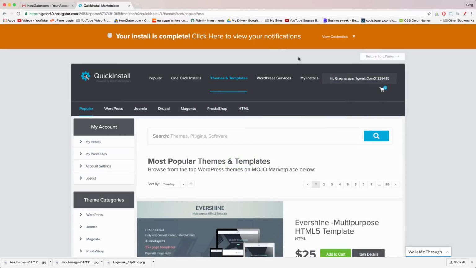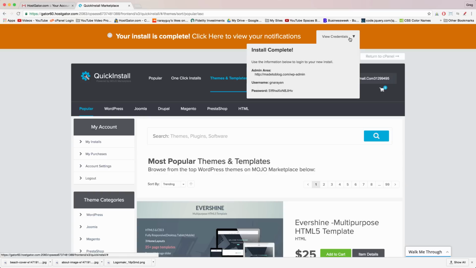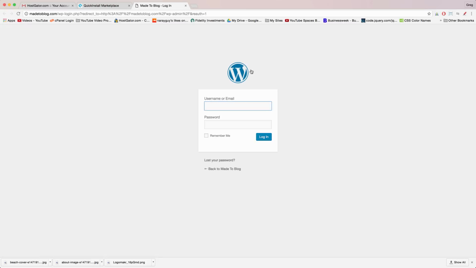Next, what I like doing is leaving this window open until I've confirmed that I can log into WordPress and that everything's working. So what you can do is just click View Credentials, and it'll show you your new WordPress admin area username and password. And leaving this page open, we can just click the admin area link.